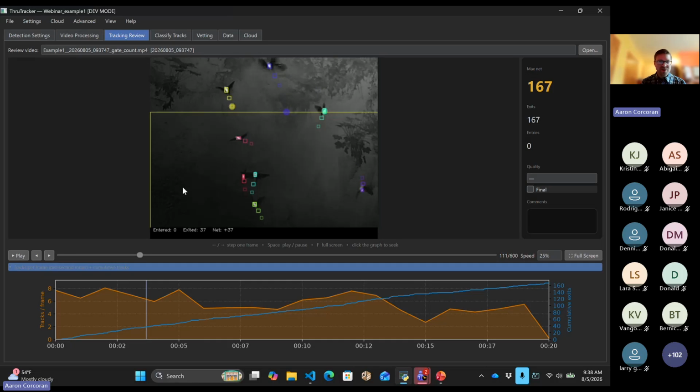So with the gate count, you can see when a bat crosses out of our box, it is going to make a colored filled in circle where it crossed through, and it's going to show that circle for several frames after the bat passes through. So what I like to do is watch and keep track. So I'm going to start from the beginning here, and it starts tracking.